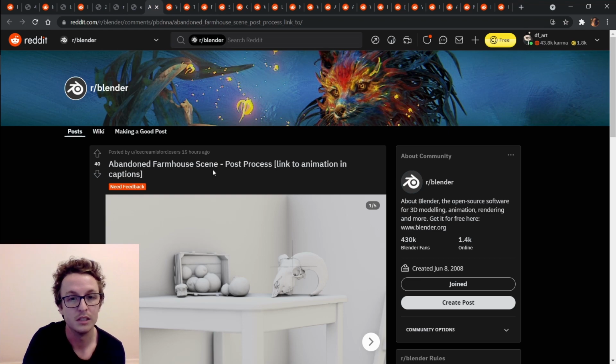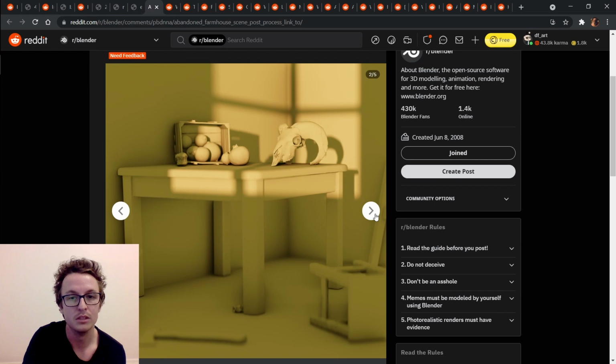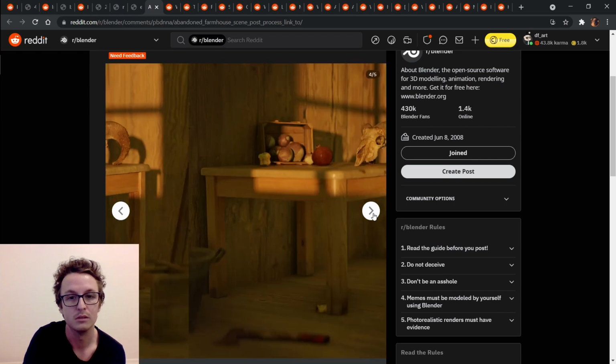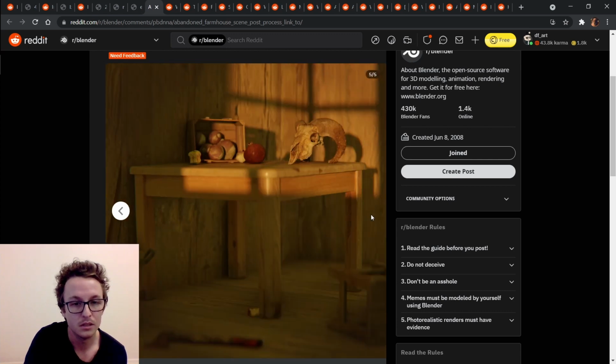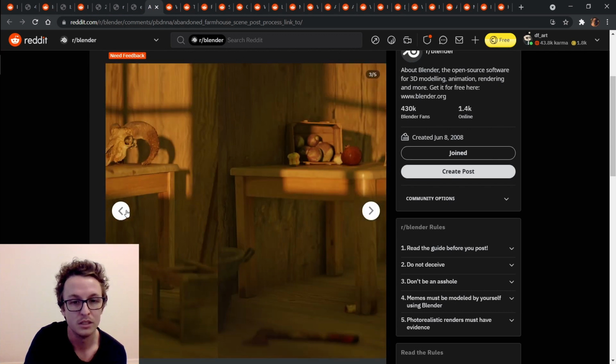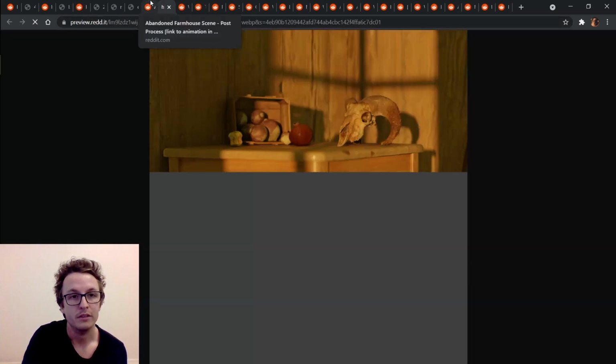Now we've got Ice Cream Is for Closers. Abandoned farmhouse scene, post-process, link to animation and captions. Let's just look at, alright, so we've got a few things here. Honestly, I don't know if I can see any variation in these last three, so I'm just going to choose one and go in. If it wants to load, there we go.